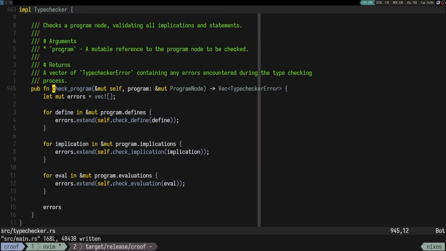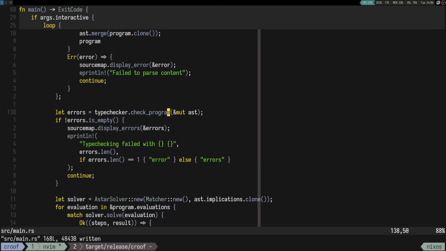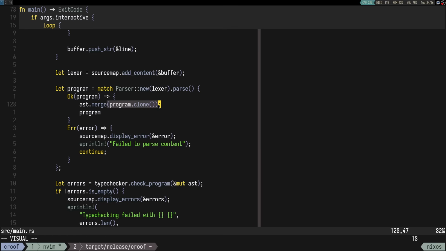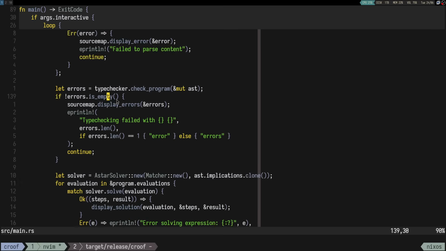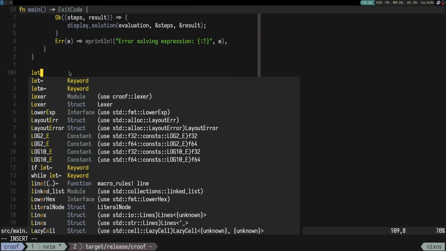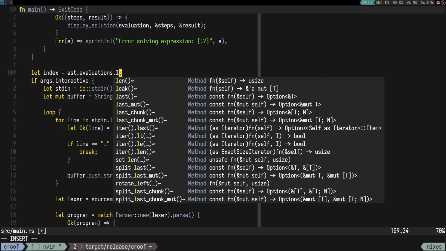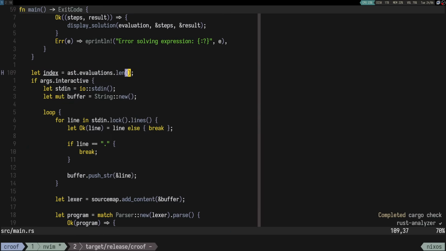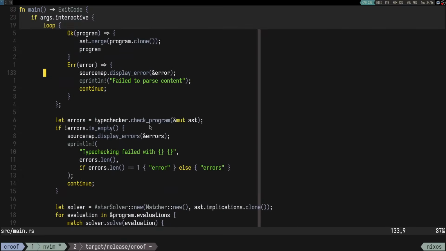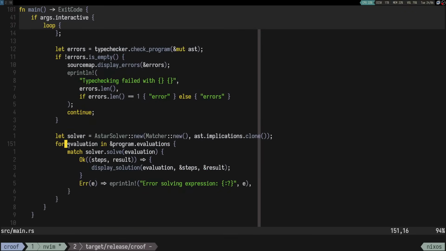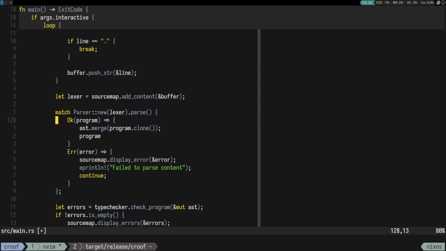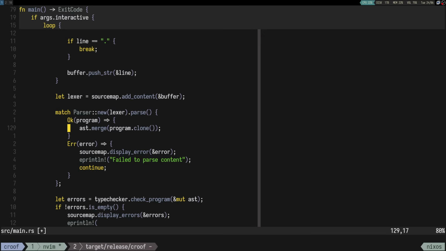Yeah, but that's annoying. The main reason is program is not going to contain only evaluations. Maybe it's going to contain other stuff as well. We could keep something like let index is equal to 0 or something. Or I guess ast.evaluations.length, so we know where to start. I mean, it is what it is. And in here we are not going to need a program anymore because that's a bad idea apparently. But we are going to do that.